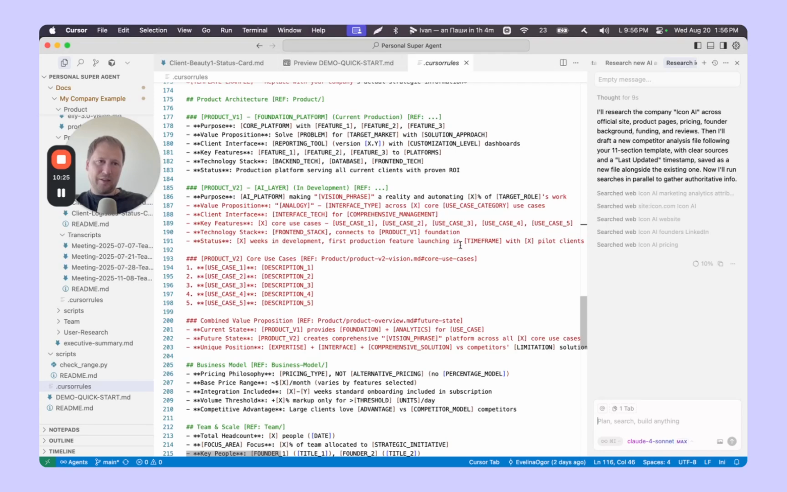Yeah, and this illustrates the point. Once you have this super agent, you can do basically anything with it, including improvements of those rules for the agent itself.